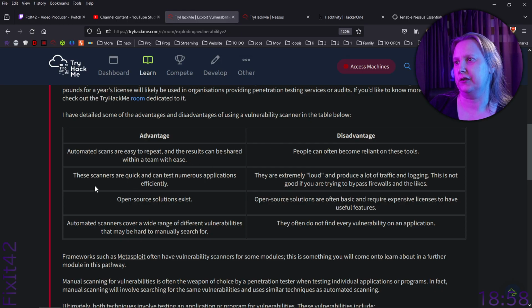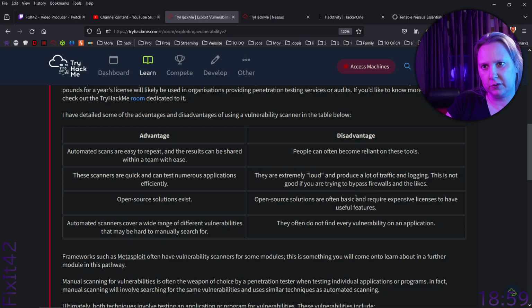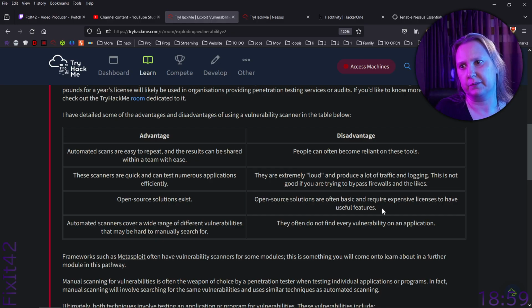Let's do the advantages first. These scans are quick and can test numerous applications efficiently. Open source solutions exist. Automated scanners cover a wide range of different vulnerabilities that may be hard to manually search for. Disadvantages: people can often become reliant on these tools. They are extremely loud and produce a lot of traffic and logging. This is not good if you are trying to bypass firewalls and the like. Open source solutions are often basic and require specific licenses to have useful features.